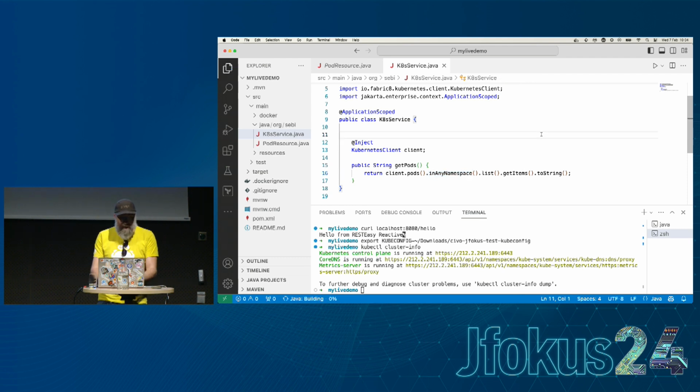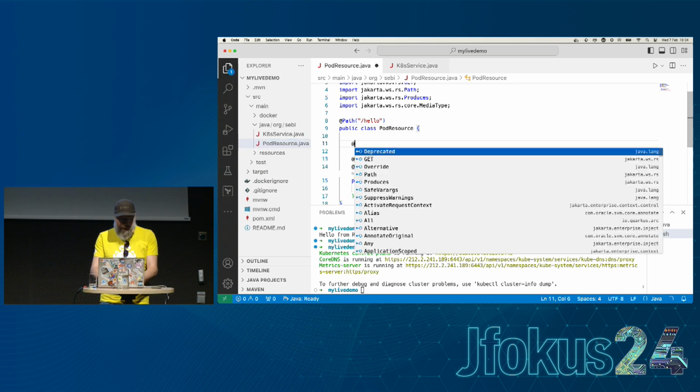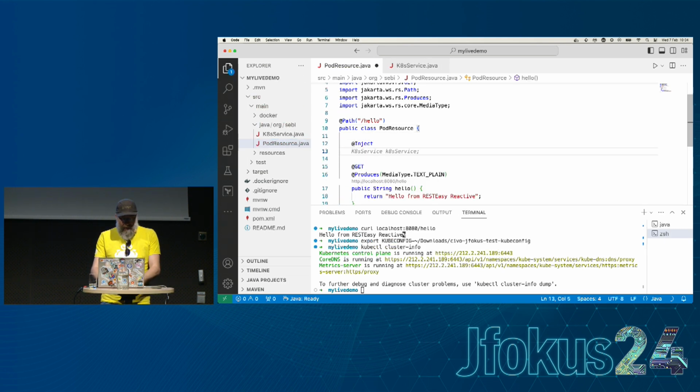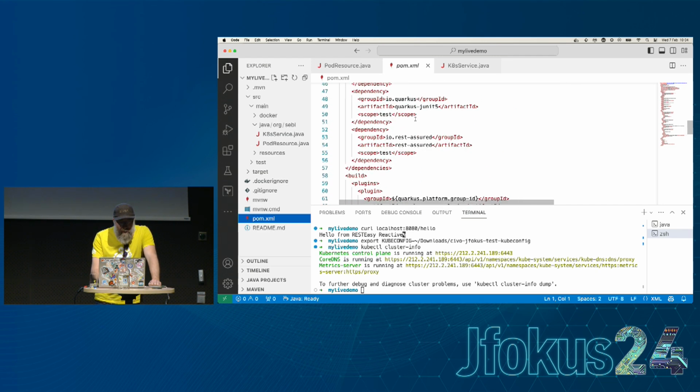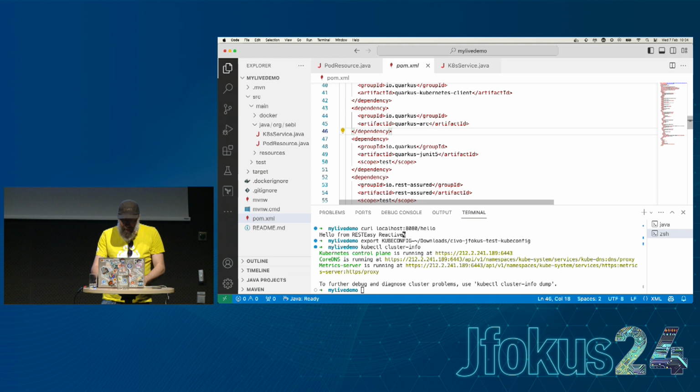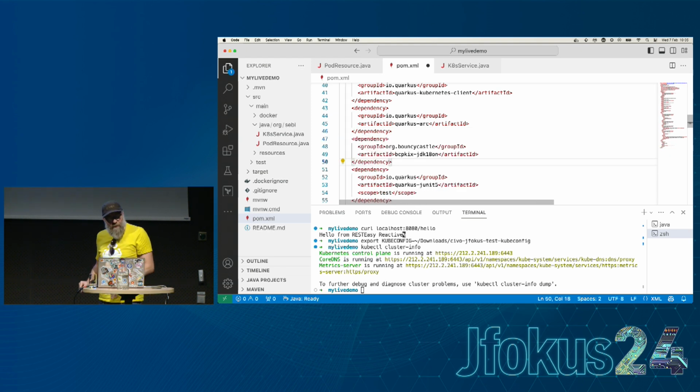Okay, let's see if this works. So I go here to my resource, I inject my Kubernetes service, and before I try it out, there are a few things I need to do because security is important. So I just need to add one dependency here. Yes. I need to add some complicated Bouncy Castle tool. Don't ask me about it.